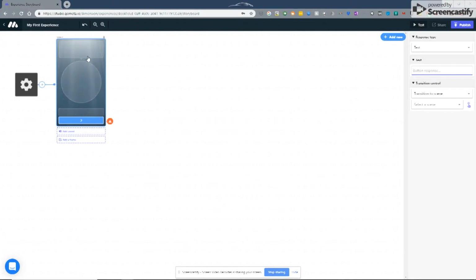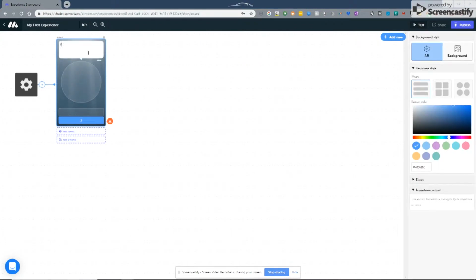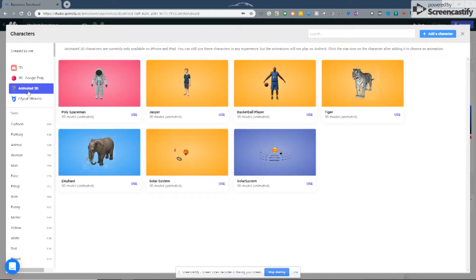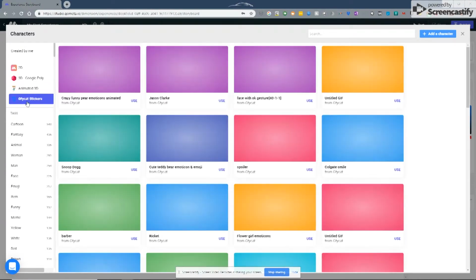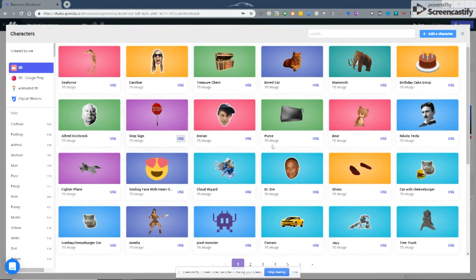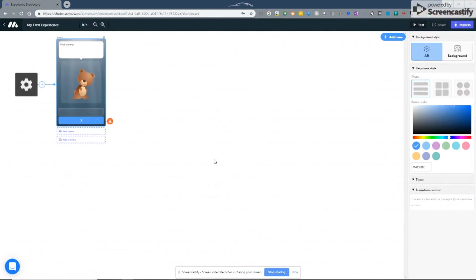So let's type in some text, find a friend. Let's pick a character. When we click on it, it's going to give you a bunch of choices. You have the 2D, the 3D, some animated, although these tend to be for iOS, and then some GIPHY cat stickers. So let's go back to 2D. Let's just pick a bear as our graphic.